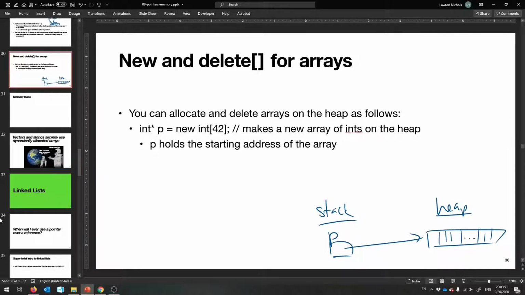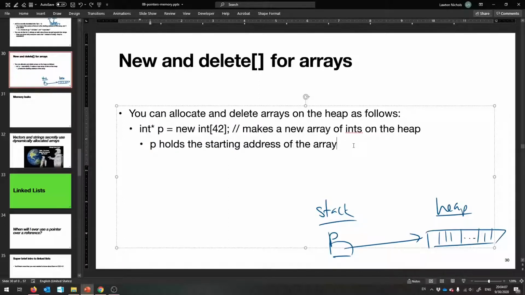The idea is once you're done with this, C++ doesn't know when you're deleting whether you made just one int or 42 of them, because the syntax is the same. If you just want one int, you still assign to an int star. So to tell C++ that I want to delete an entire array that I made for myself, use delete bracket bracket P. Deletes the entire array.